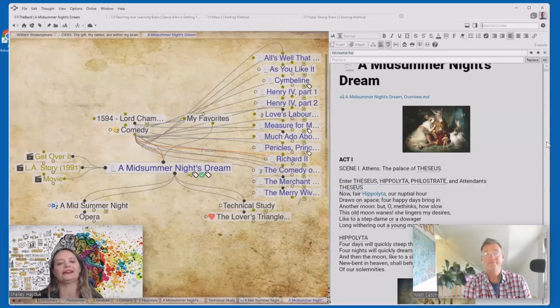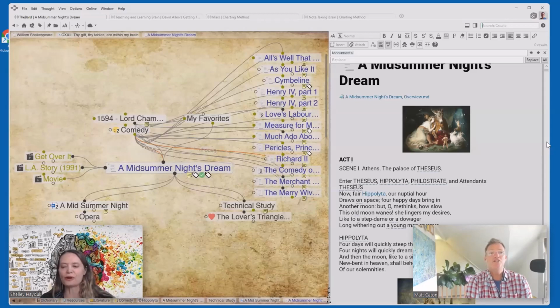Matt, is there any other final words of wisdom or other tips and tricks for building the ultimate research brain that we have not covered in this marathon session?